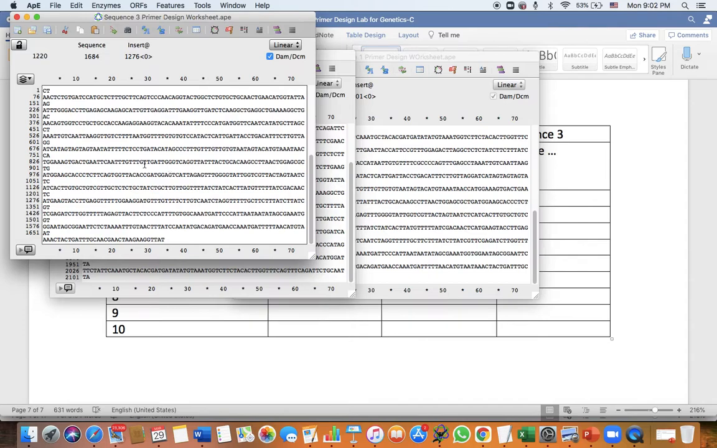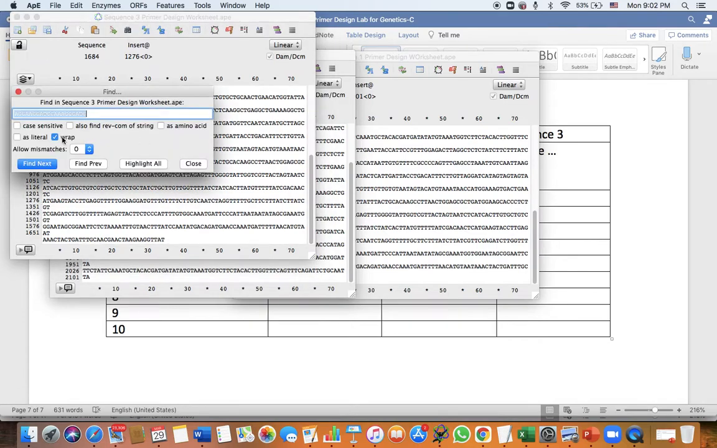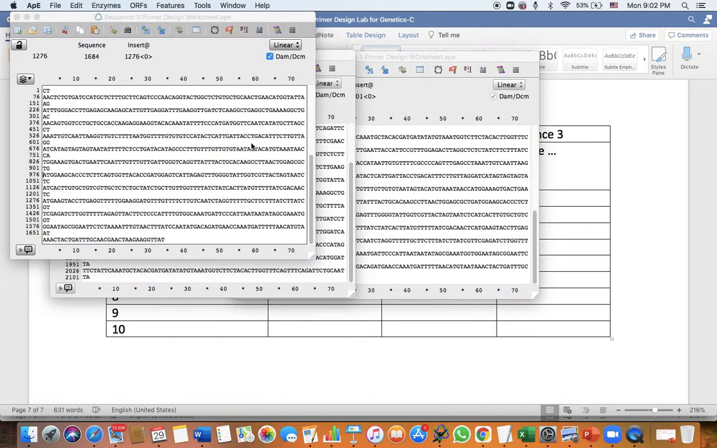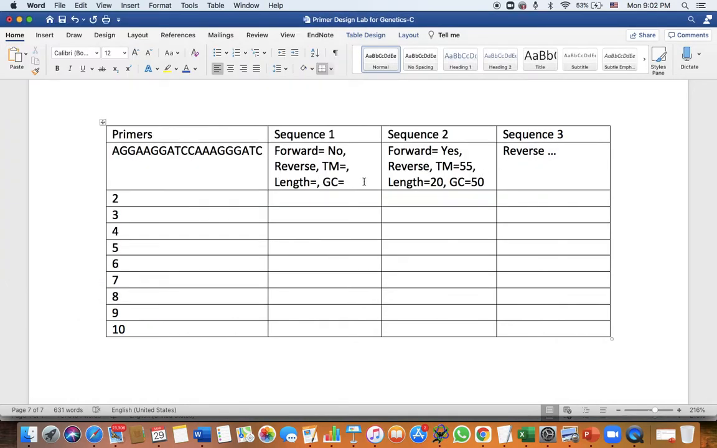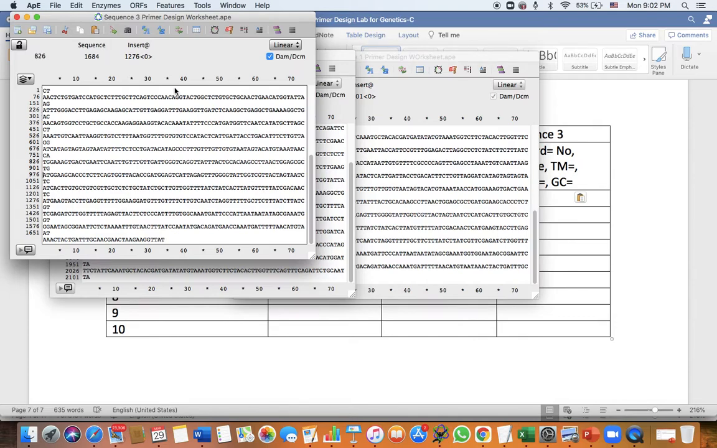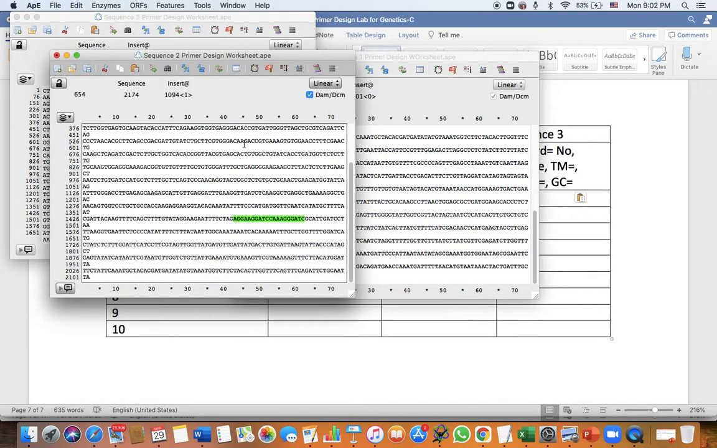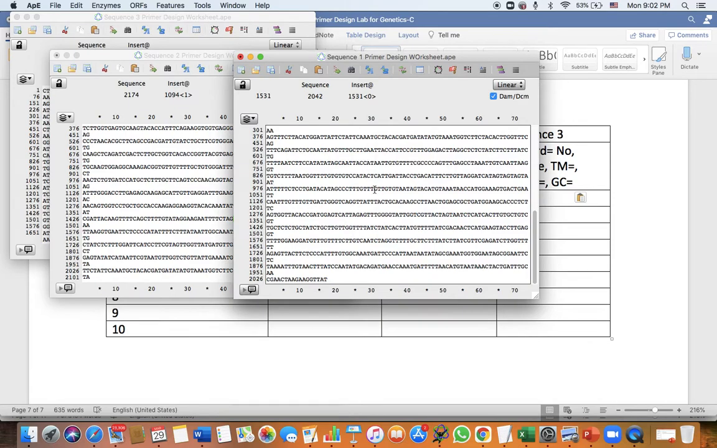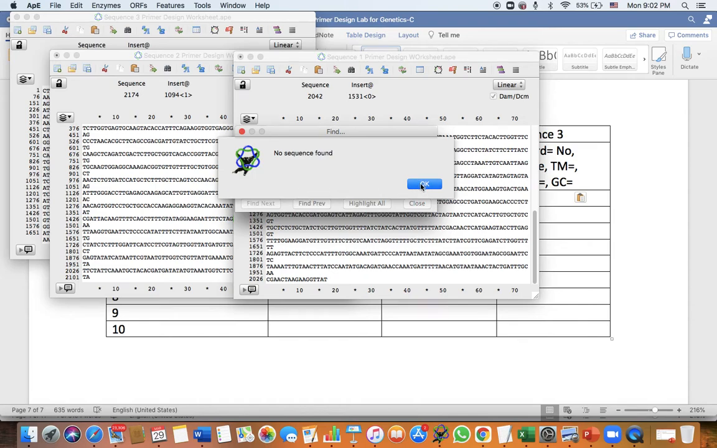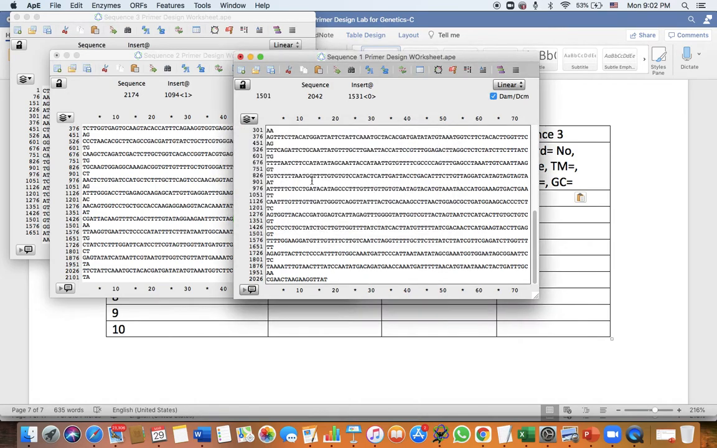Let's check or search for this same primer for sequence 3. That primer does not exist for sequence 3. So we will put no here also. No for sequence 3. Now let's look for the reverse complement in each one of our sequences here. Search first for sequence 1. Now we could click on this box here to find the reverse complement. Reverse complement for that primer does not exist in sequence 1.